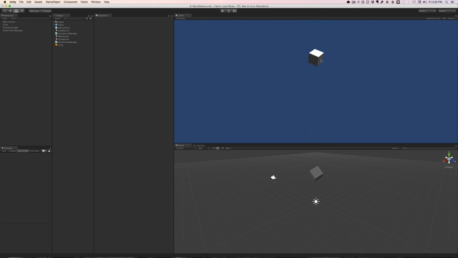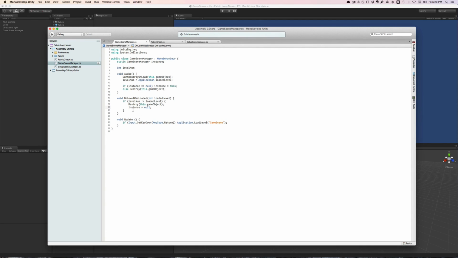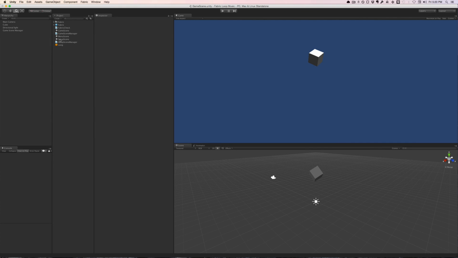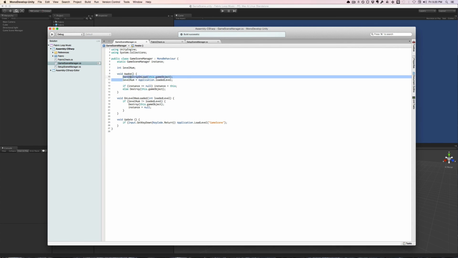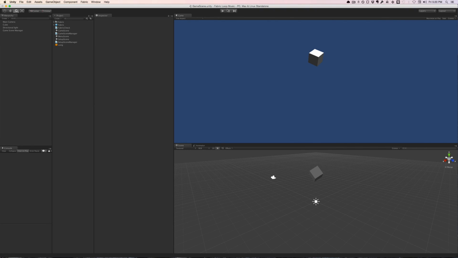There we go. So it starts the game. It can't find the Fabric manager in the Fabric check, so it goes to the setup scene. When it goes to the setup scene, it deletes this whole object, because on level was loaded happens to the don't destroy on load objects. And once this is deleted, it goes back to the game scene, and then finally this is created again, and this time it plays the music.